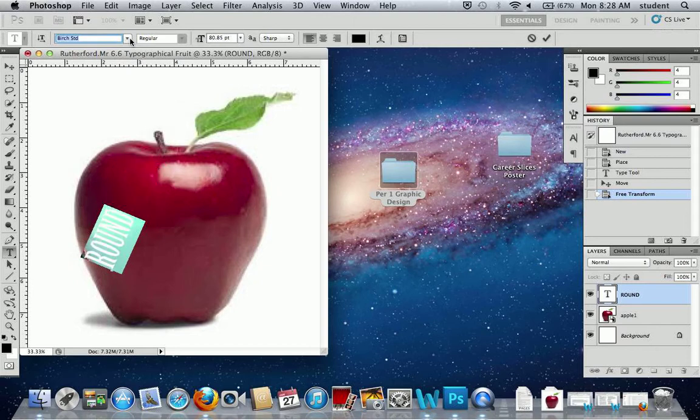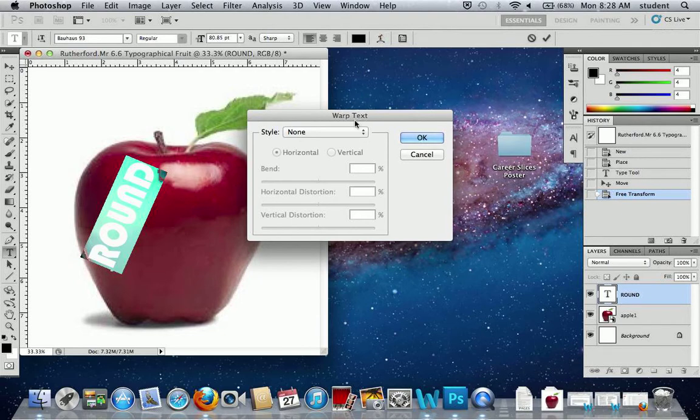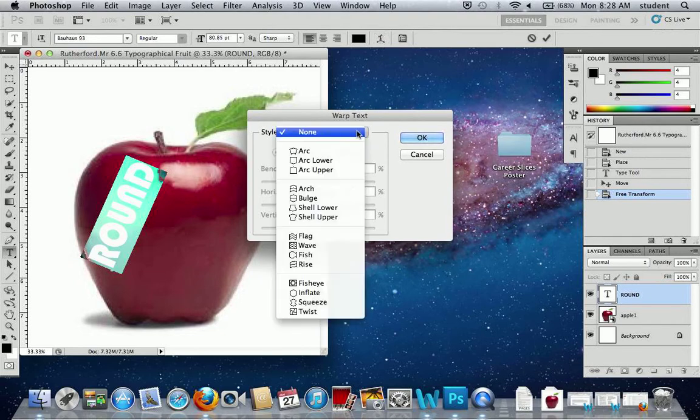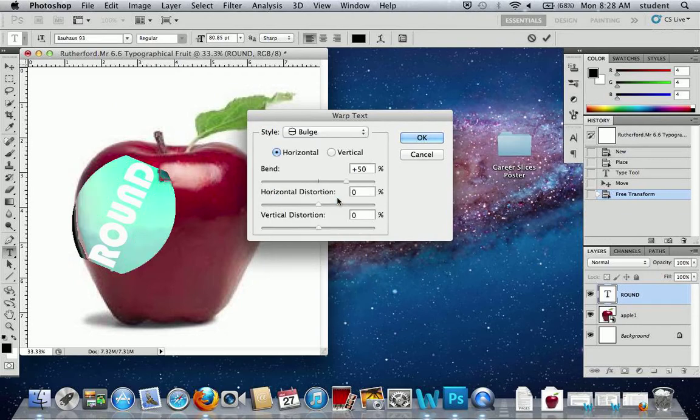Kind of like that one we found, which was a sans serif, really round shape to it. So I like that one. The other thing I want to do is change my transform here, warp text tool at the top, and I'm going to change it so that it looks more round. So I'm going to use this bulge here and made it pretty round.